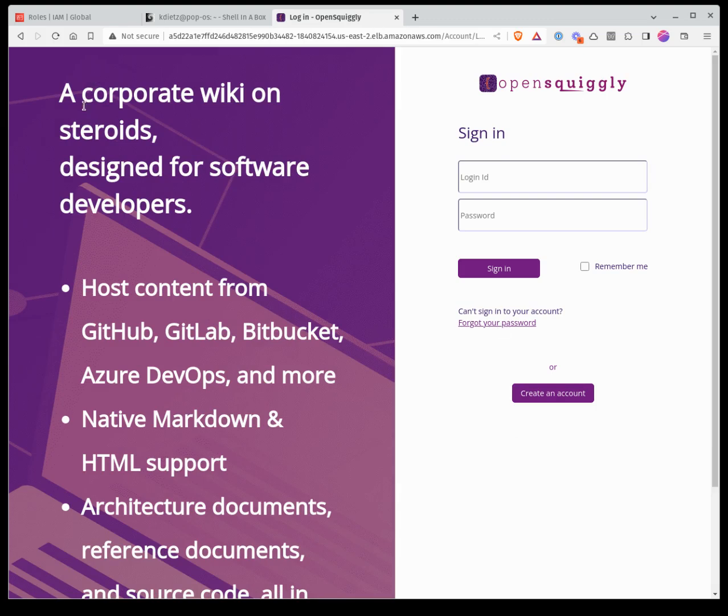From here, you can create accounts and follow the other post installation steps and post installation testing to try this out. But here we see that it is in fact up and running.